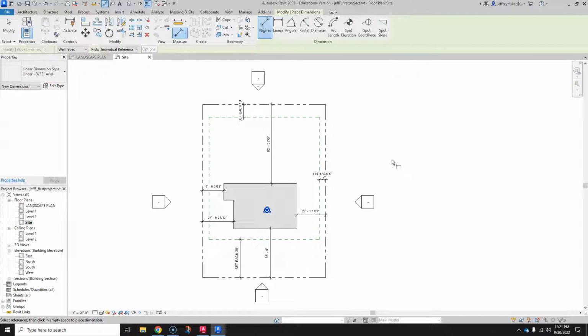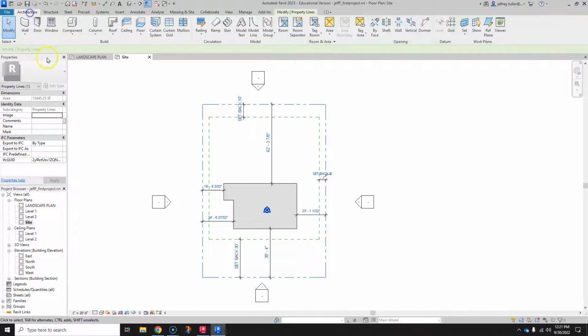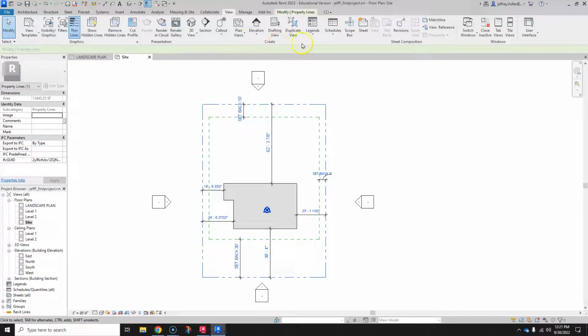All right. Next thing we want to do is display the coordinate of these lines. So I'm trying to remember how to do that. I think we tag that. So I'm going to go to Architecture, Area, Tag Area. There's got to be a tag on here somewhere for these. And let me find that real quick. Okay, so here we go. We're going to tag these property lines.